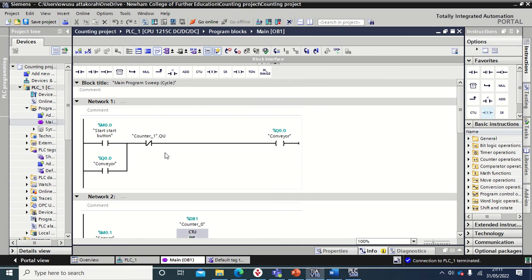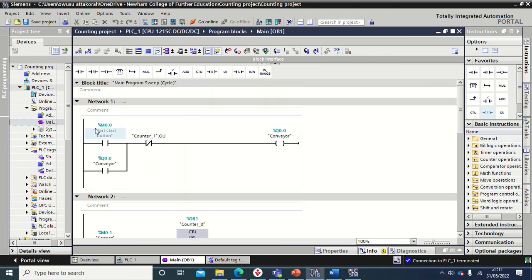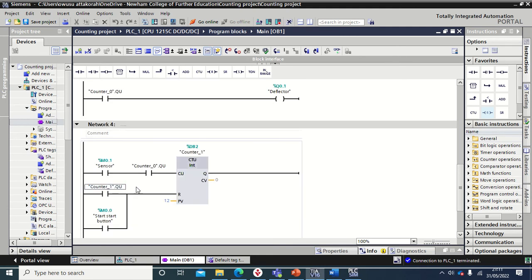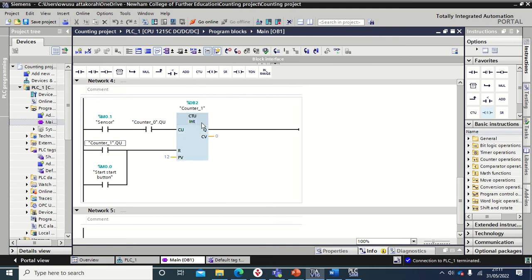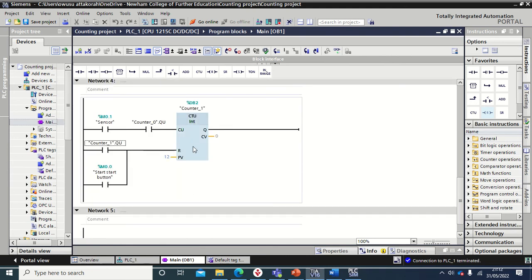How is this project going to be interrupted? Now if I press the start button here, it resets everything to 0. It sets this counter underscore 0 to 0, and then it also sets this counter underscore 1 to 0.